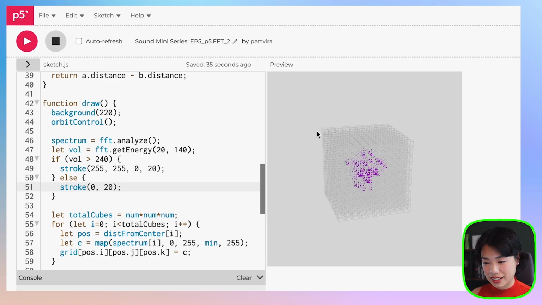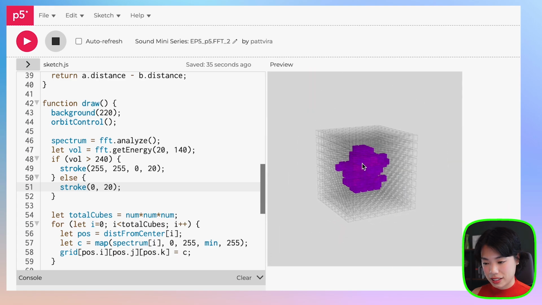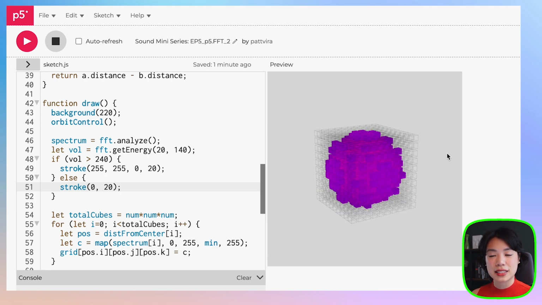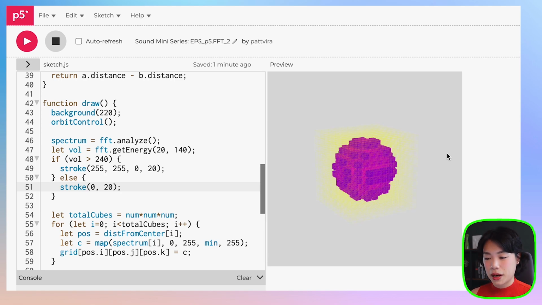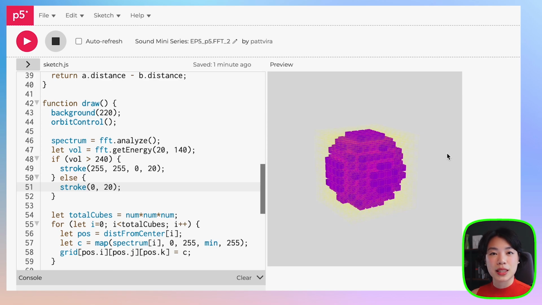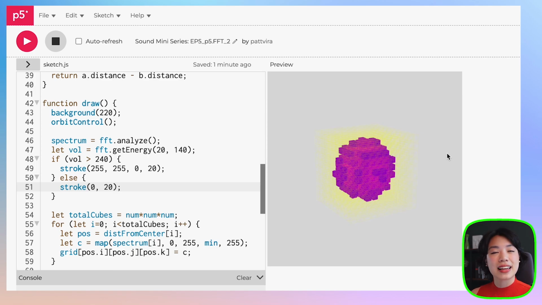All right, let's see. Cool. You see that flashing light? It gives it a pretty cool effect. I really like it. So this is my take on this FFT class to visualize a song by my friend Etienne Mason. So check out his stuff down below and yeah, give this one a try.